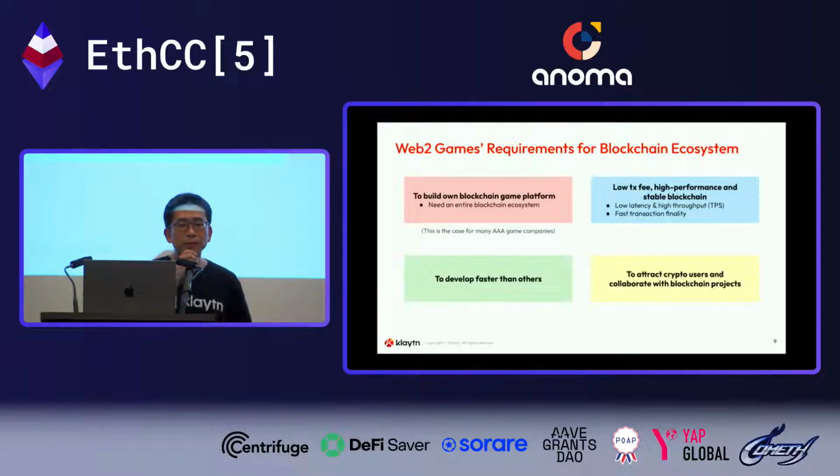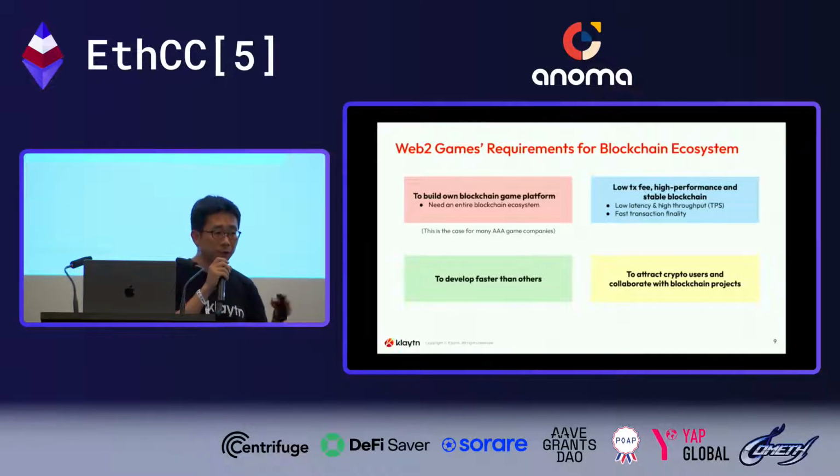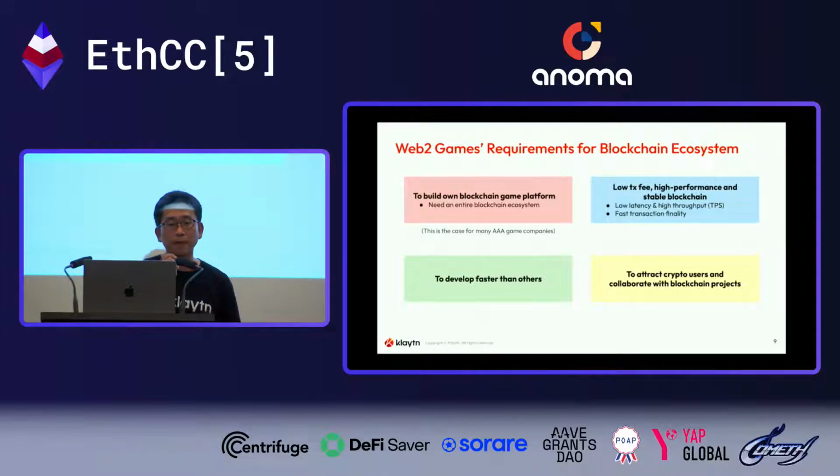So with this architecture, is it sufficient for Web2 game companies? No, actually not, because they started from Web2 games, and Web2 games are really high performing, and they need more performance and a more stable and secure environment for their games. So I summarized the requirements from Web2 game companies especially for the blockchain ecosystem, because we are interacting with them, and they told me like this.